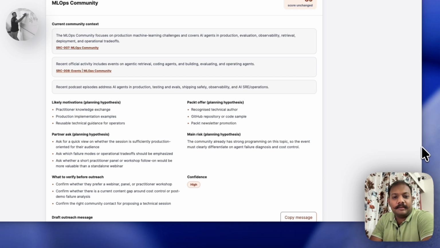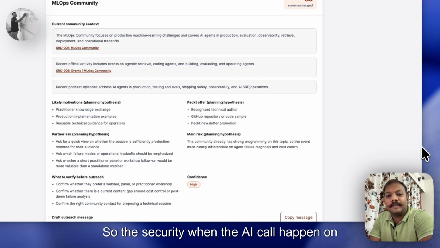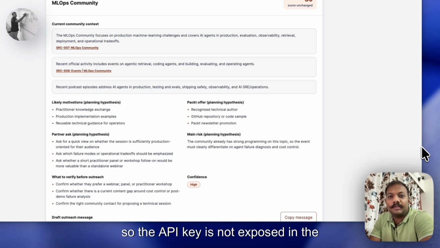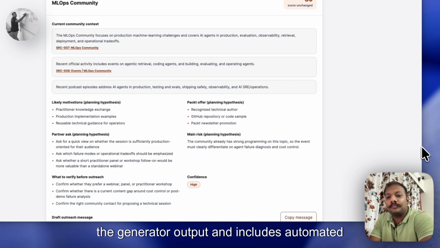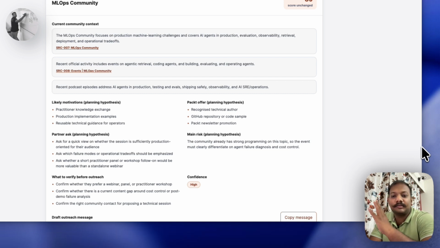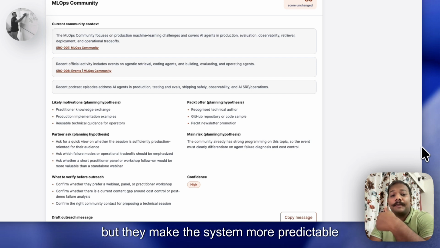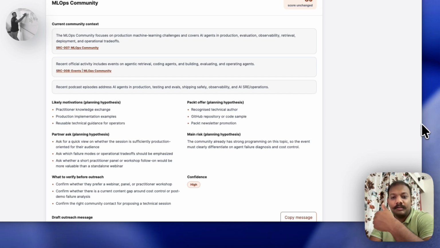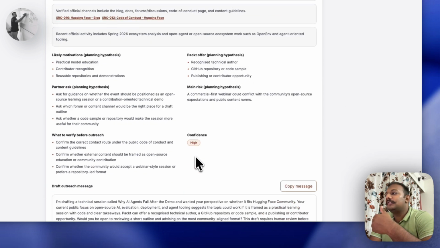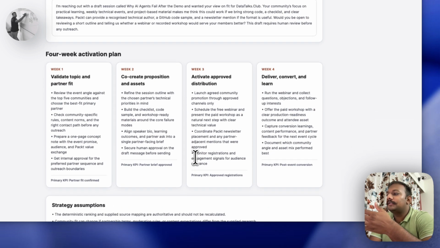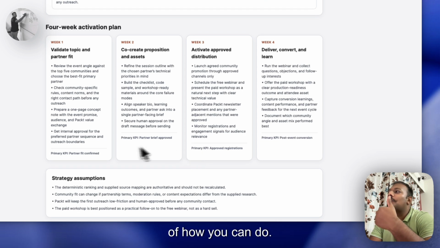For security, the AI calls happen on a server, so the API key is not exposed in the browser at all. The application also validates the input, checks the selected communities, validates the generated output, and includes automated tests and production build checks. These controls do not make the AI perfect, but they make the system more predictable and safer to use. And it also gives a 4-week activation plan of how you can go ahead with these communities.